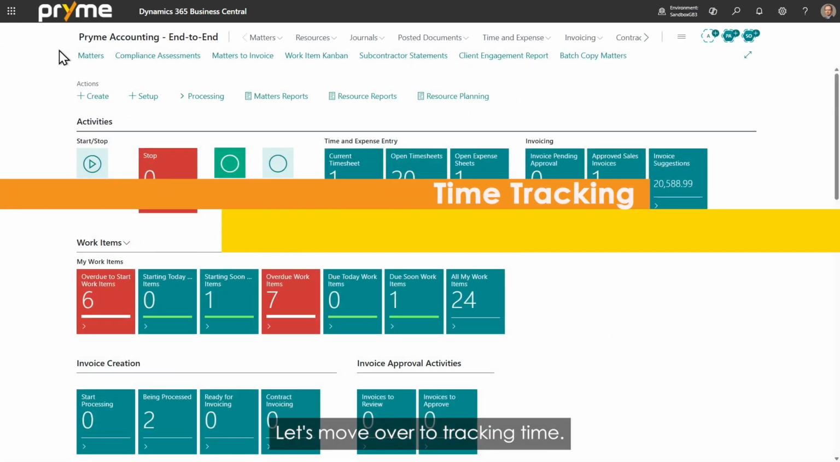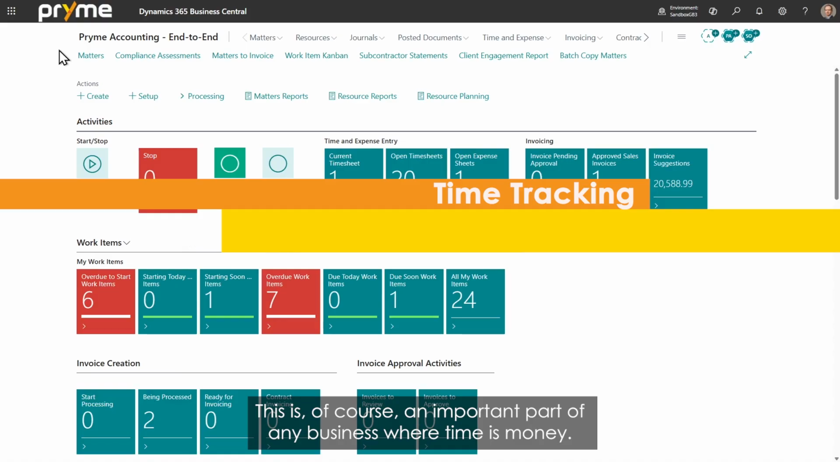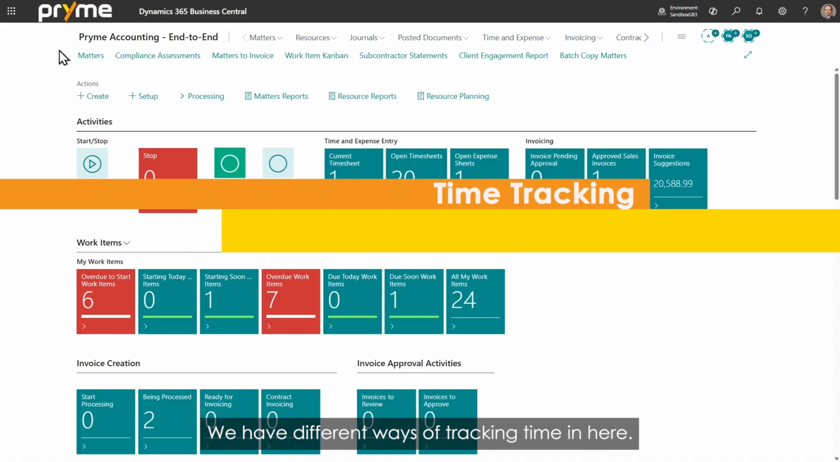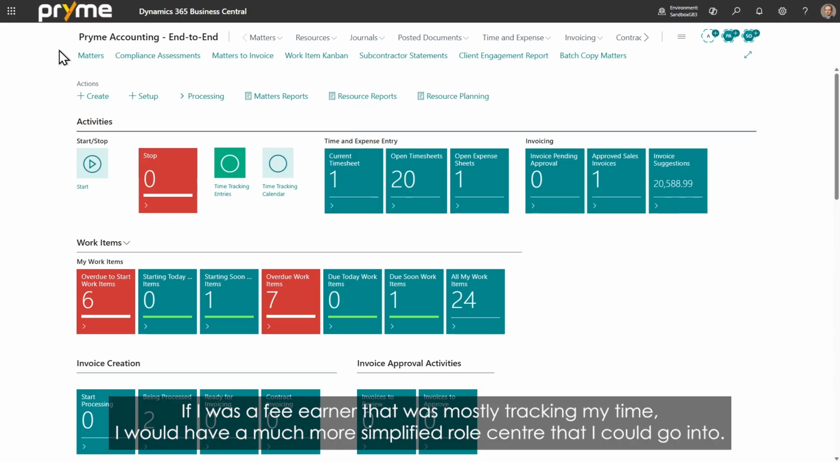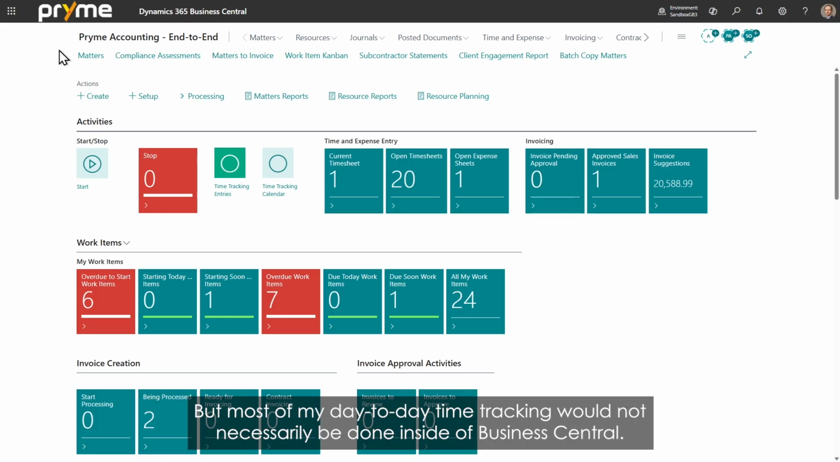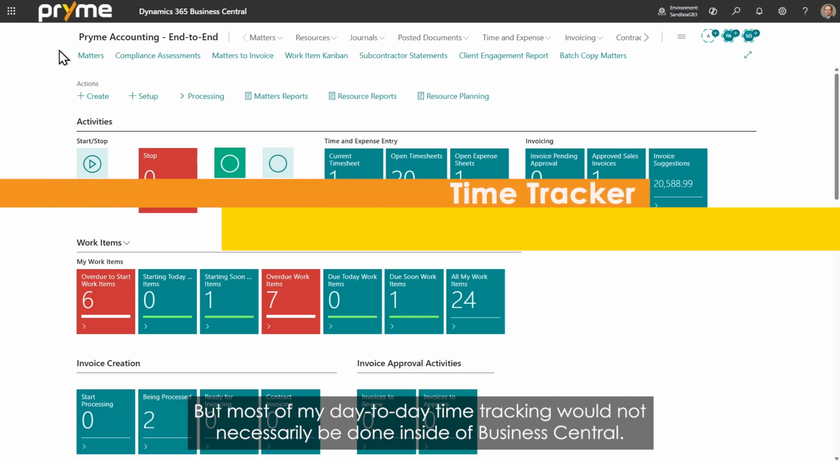Let's move over to tracking time. This is, of course, an important part of any business where time is money, and we have different ways of tracking time in here. If I was a fee earner that was mostly tracking my time, I would have a much more simplified role center that I could go into, but most of my day-to-day time tracking would not necessarily be done inside of Business Central.